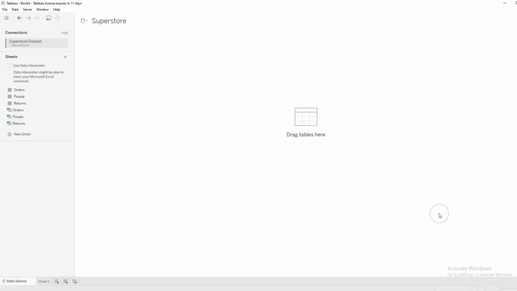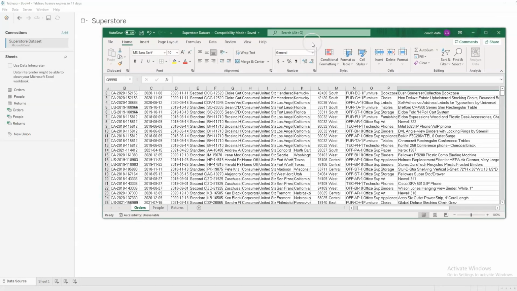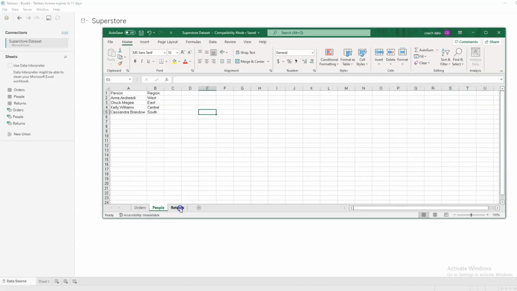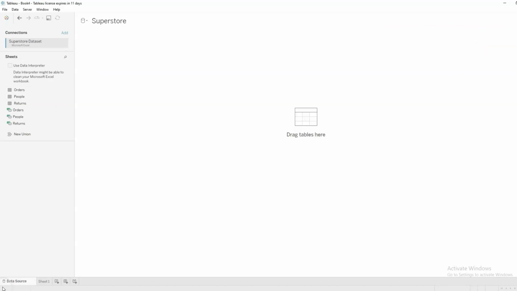And I can show you that is the case by opening the Excel file. This is a Superstore dataset, and we can see that we have the orders sheet, the people sheet, as well as returns. So the sheets we see here are from the Superstore dataset file.